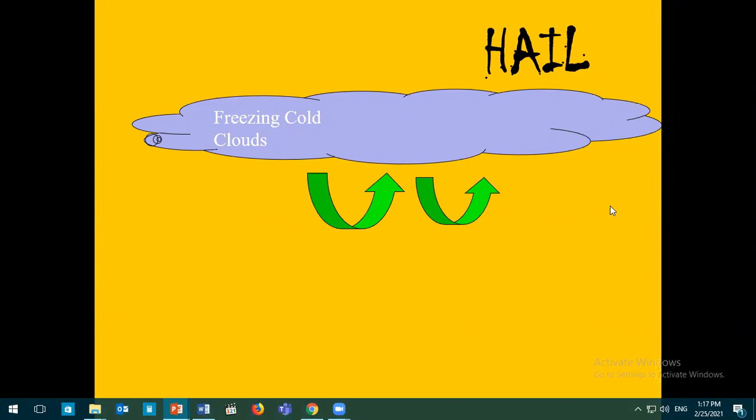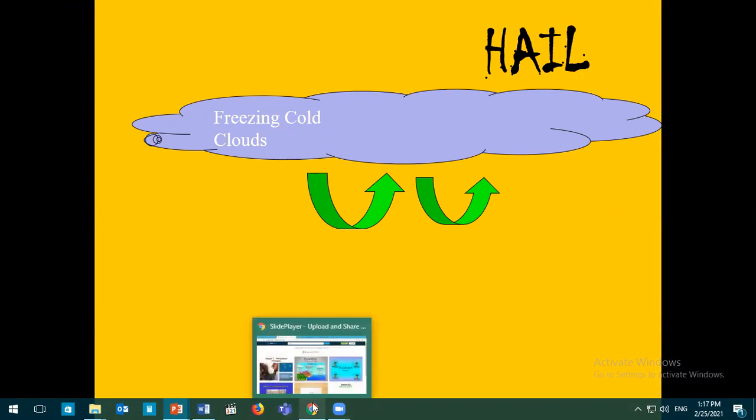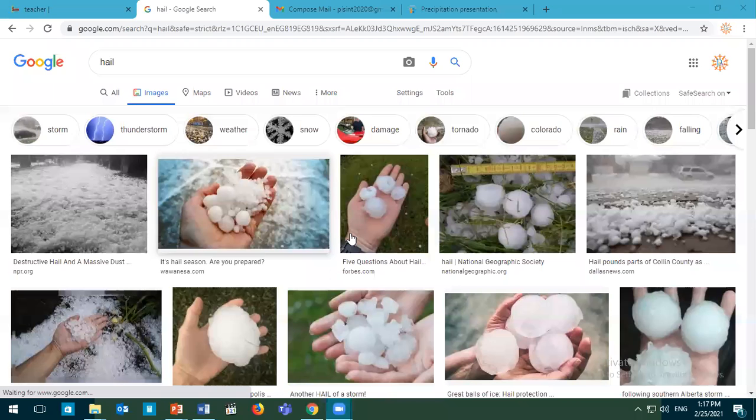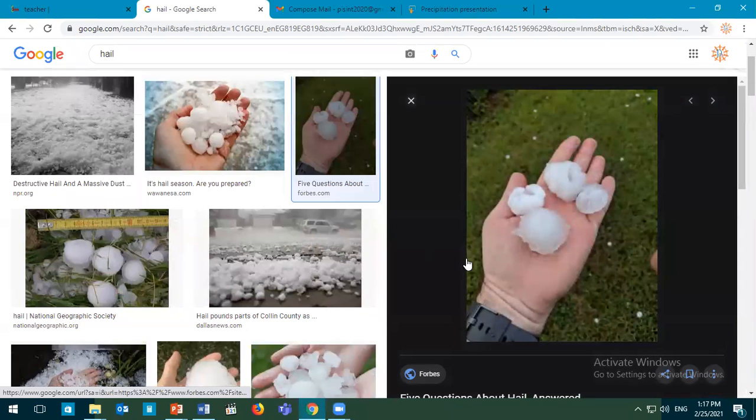Now the hail. Do you know what hail is? Hail is freezing snow, but big chunks of snow, big ice. Let me show you a picture of it. How big is it? I'm sharing my screen now. Can you see my screen? Okay. Yeah, but can you see how big it can be?